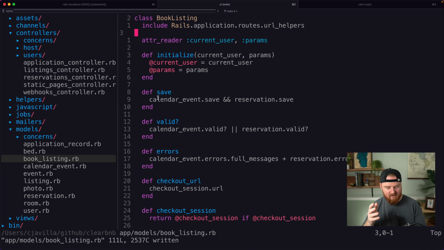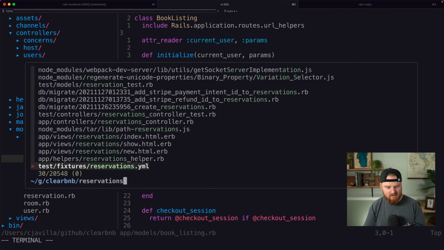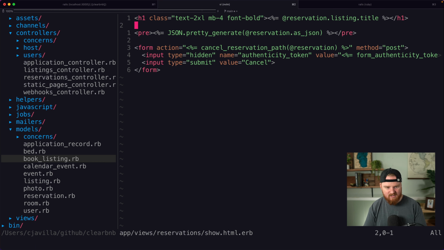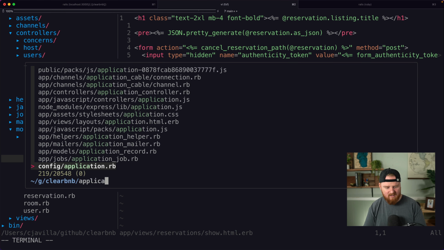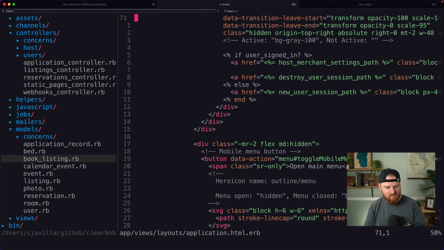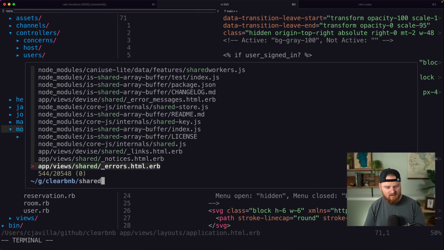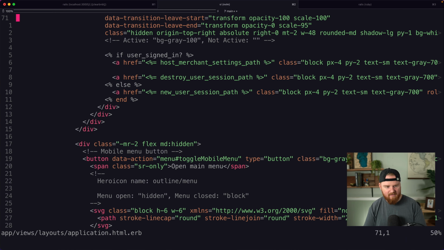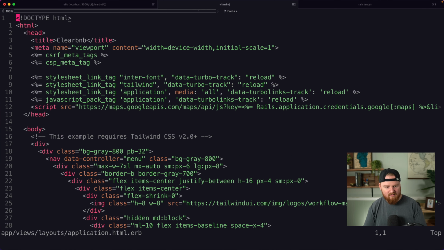Okay, so we got some errors that are happening, but they're not showing because our reservation show page doesn't actually render, or maybe our layout doesn't render the errors, or we have some shared errors thing. Yeah, okay.